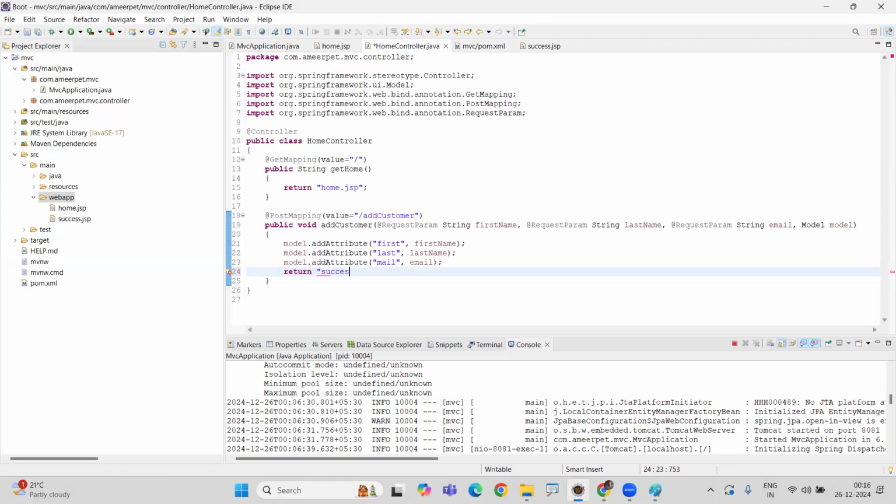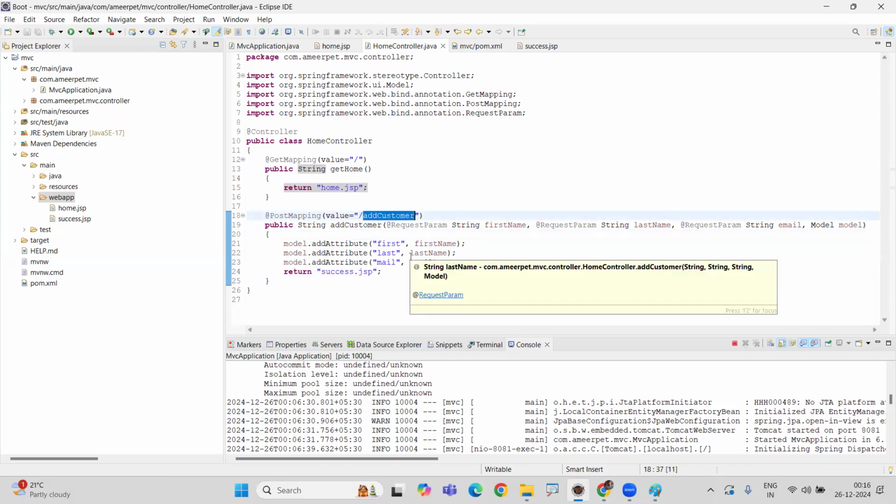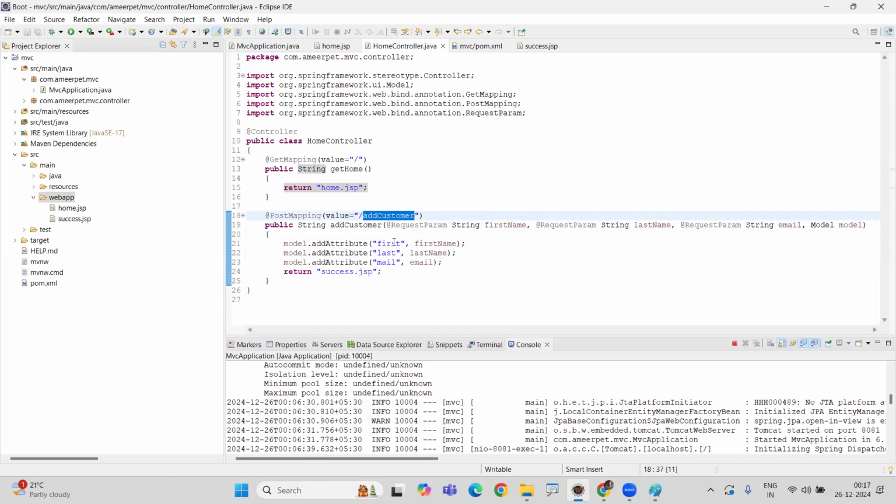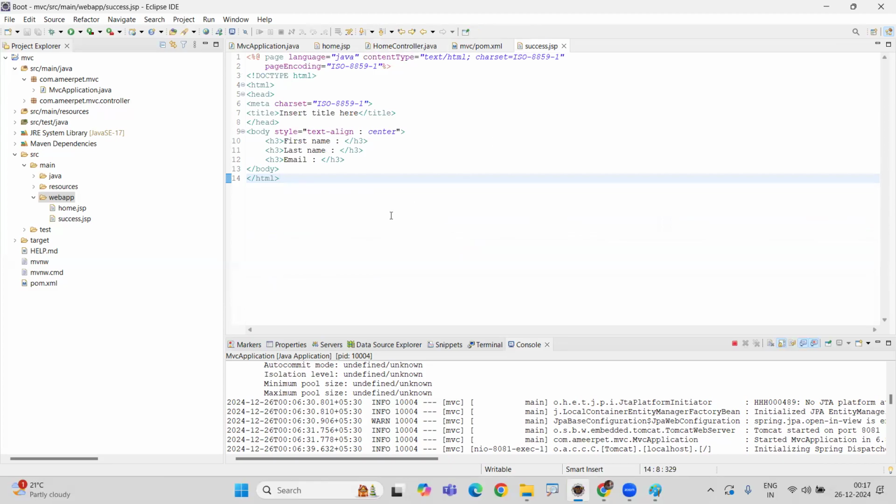But once you set them, you have to return the success.jsp file. And of course, the return type is a String, just as it returns the home.jsp page. Whenever you use add customer, first it will show that form, and whenever you submit the form, it will return that JSP page. And now in the JSP page, we are getting the information from the request object using expression language.